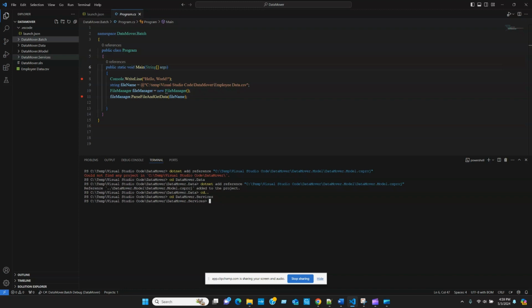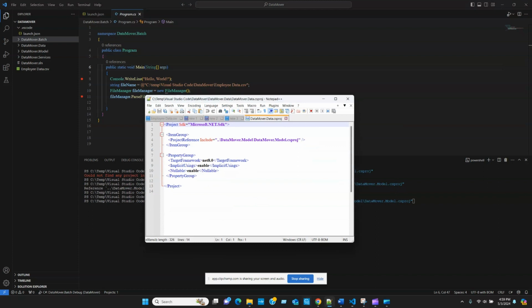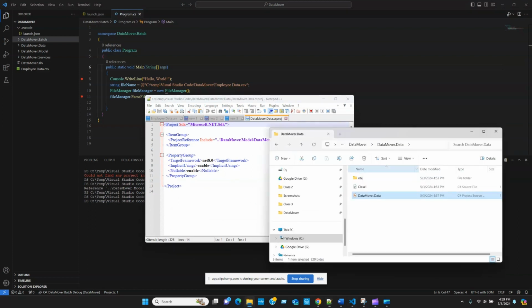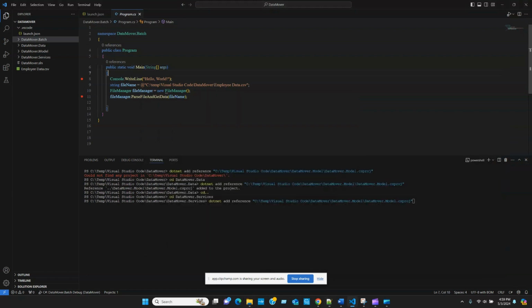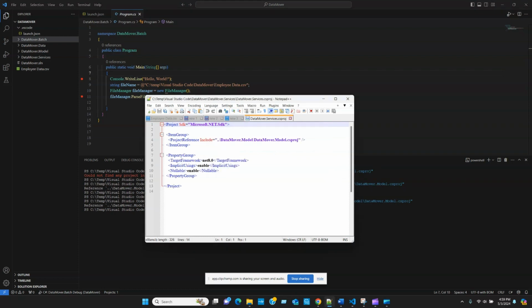In the services, I would need access to the data as well as to the model. So let's go ahead and add model since I have the command here. Okay, same thing I'm going to show. Let's go back here, go back to services, add this one. I don't have anything. Let's run this command. Let's open it up. Yeah, there it is. It added a reference for the model project.